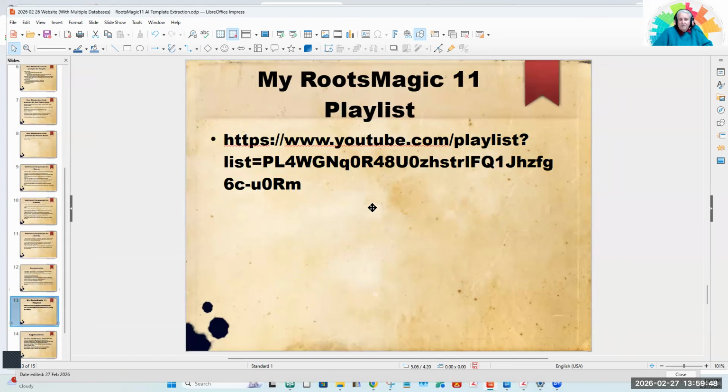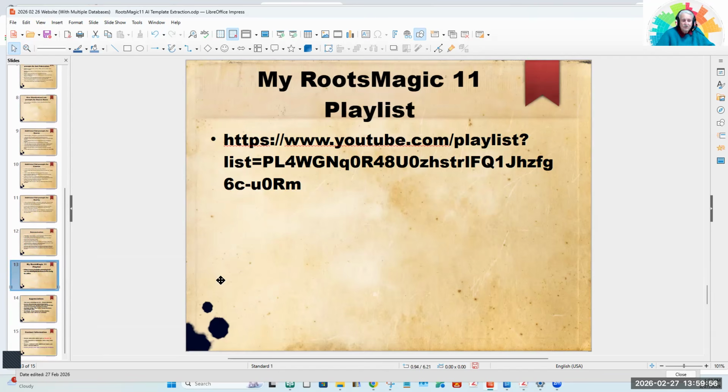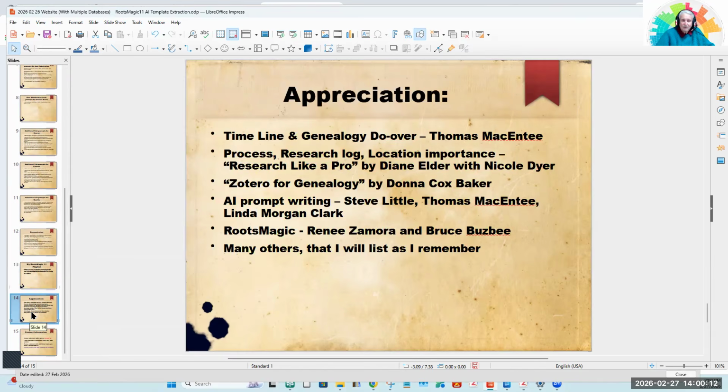My RootsMagic 11 playlist is at this location. You'll find this in there, along with all those others that I was showing you in this series. They're different templates, so the easy way would be to copy my templates, which are in the description. The hard way is to develop your own templates using the process I use, and maybe some modifications.